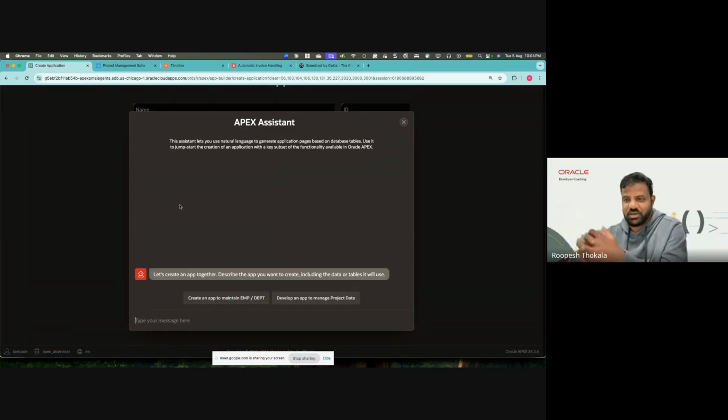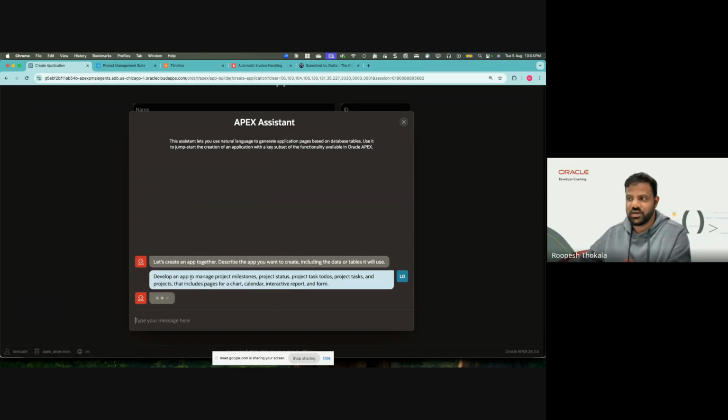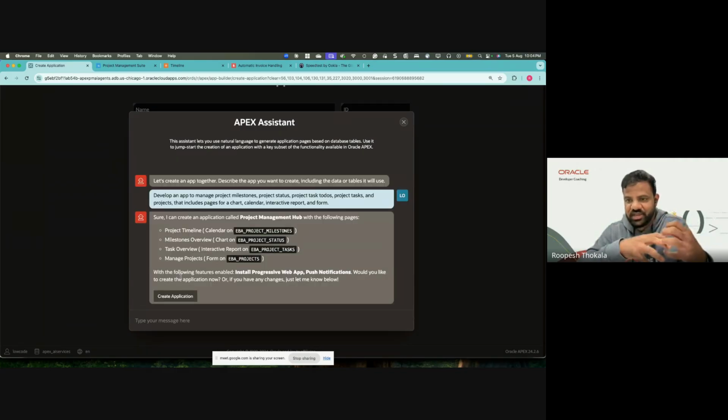It opened the create application wizard. I'm going to click on this shorthand, which provides a syntax: develop an application to manage project milestones, project status, to-dos, project tasks, and so on. Now it is talking to my Generative AI service, and it is reading the metadata available in the Apex dictionary cache, that means the table names and the column names available with it. And it has generated a blueprint for me.